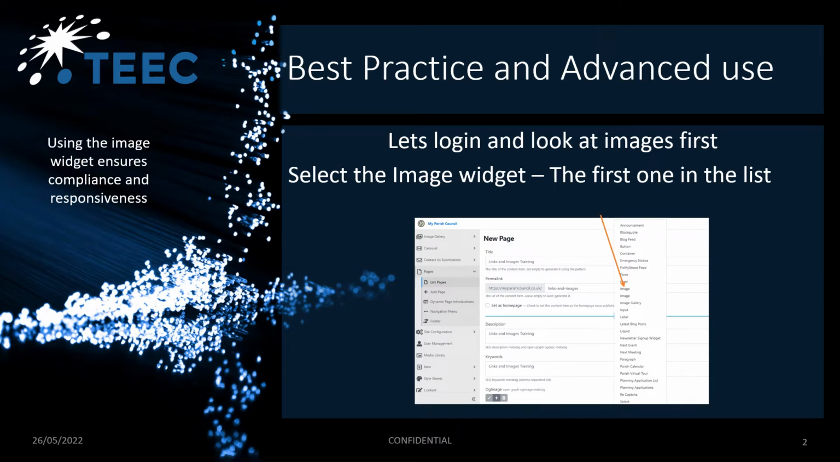Select the image widget. I've created a page, as you can see from the screen grab. I've called it links and images, and you'll be able to find that online later. Essentially, I've added the image widget, choosing the first one in the three words where you see image again, and then image gallery. The second one is going to be removed shortly, so use the top one, please.